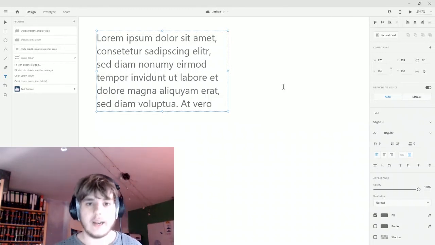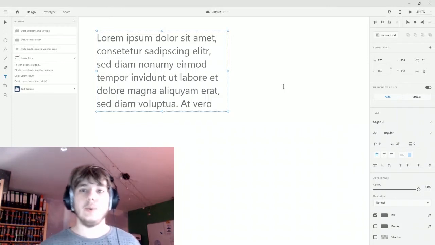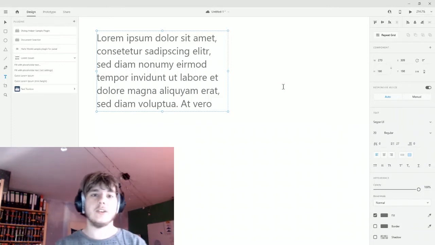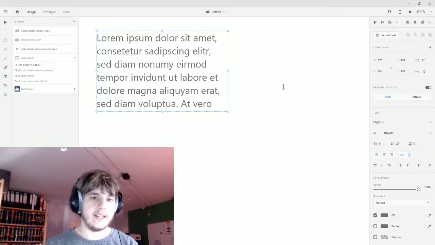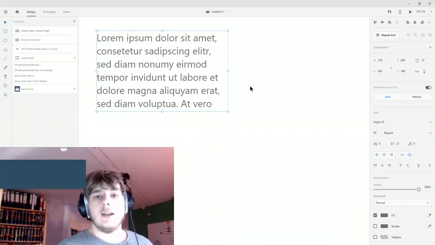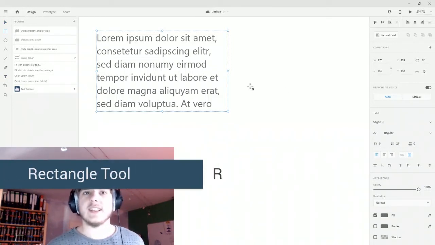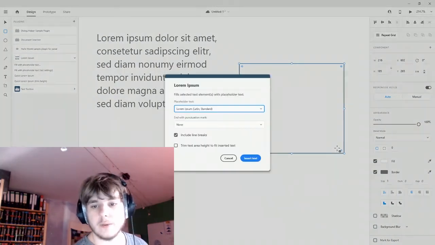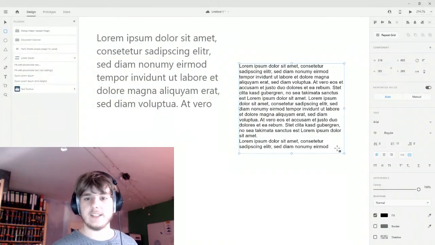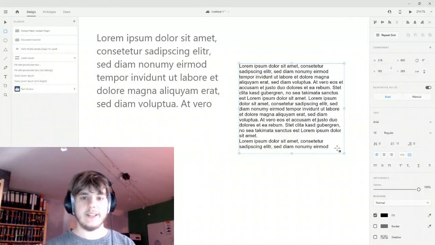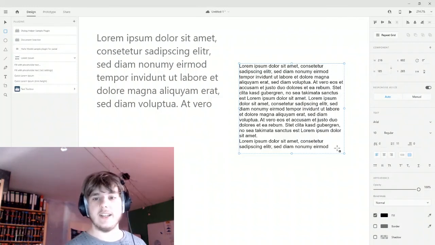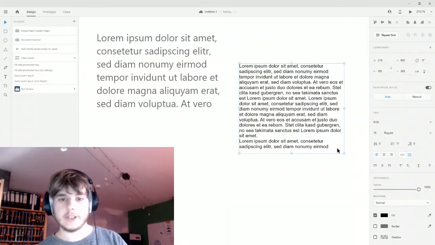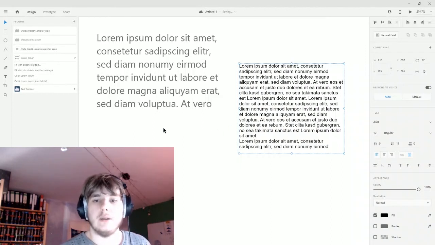From now on, however, it is possible to convert rectangles to text areas with fitting dimensions and insert placeholder text into them using the Lorem Ipsum plugin. To demonstrate this, I'll just create a rectangle here, run the plugin once again, insert some placeholder text, and as you can see, the placeholder text gets inserted and the dimensions match the dimensions of the rectangle.